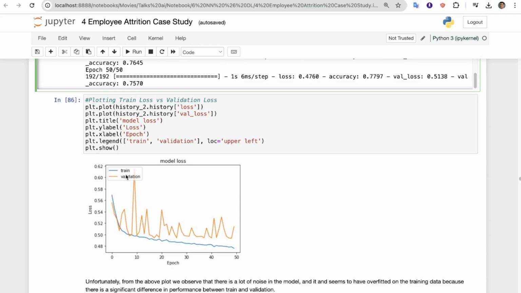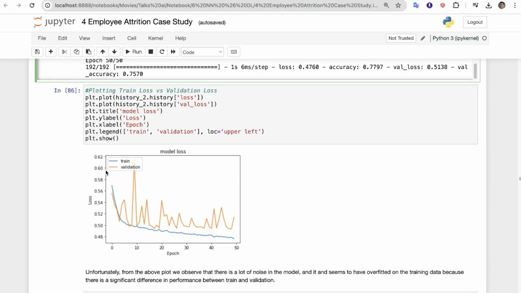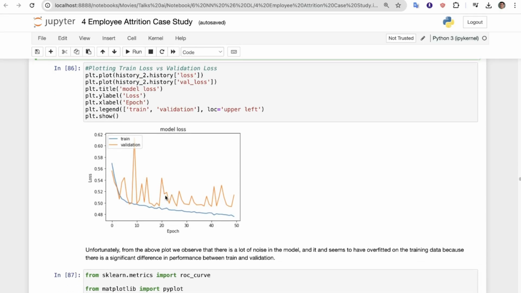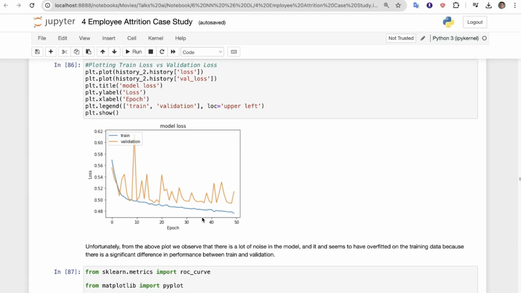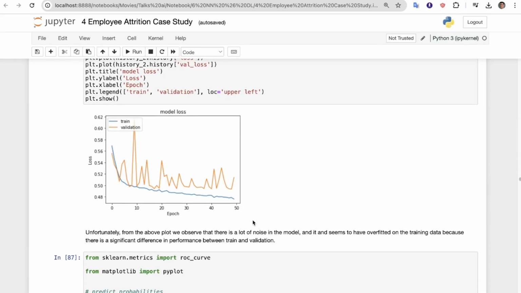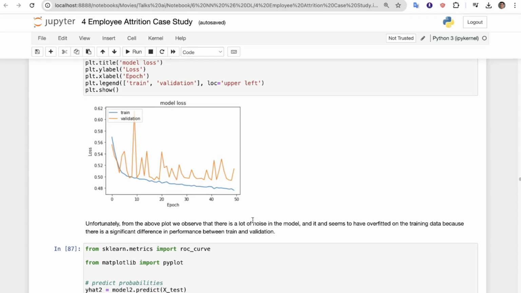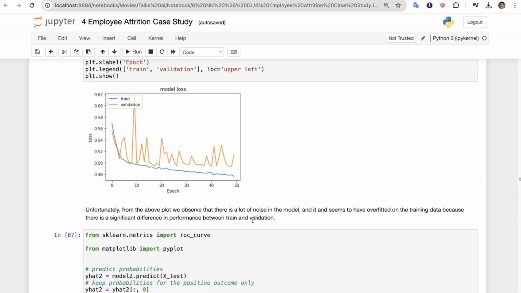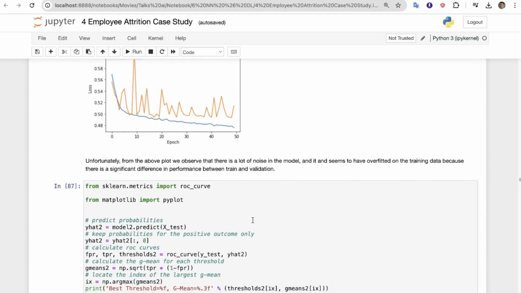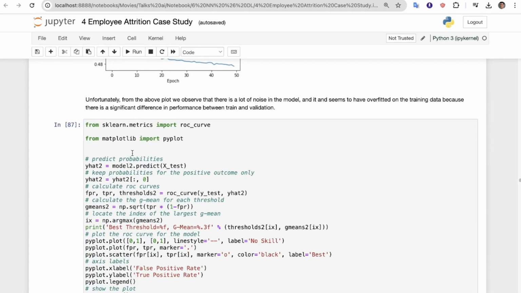So here you can see that the blue one is the train and the orange one is the validation. Unfortunately, from the above plot we observe that there is a lot of noise in the model, right? You can see that this is going haywire, and it seems to have overfitted on the training data because there is a significant difference in performance between train and validation. Now what are we going to do?